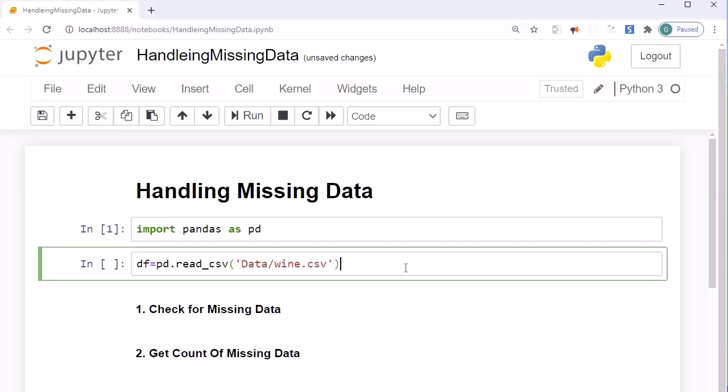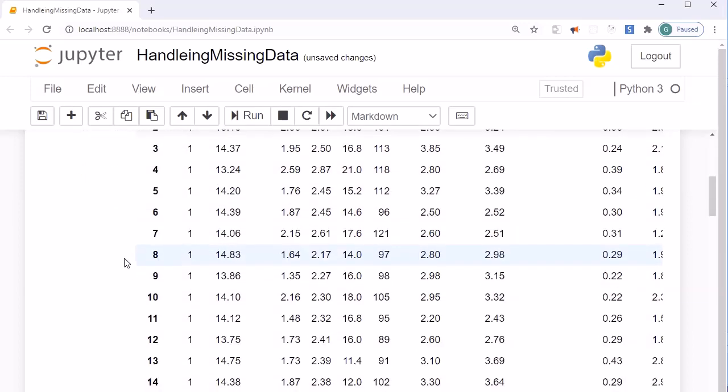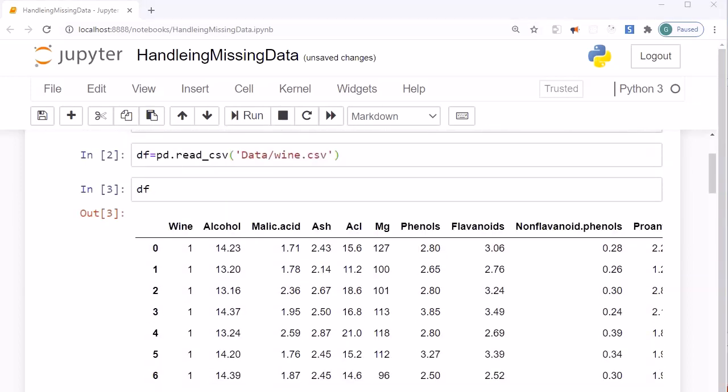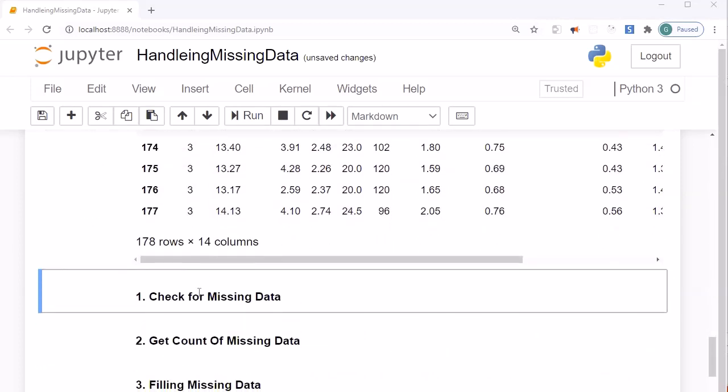So let's load it by pressing shift enter. It is loaded. Select this again, press B. Let's look into the data. Again, this is the same data which we have used earlier, but this time we are going to work with missing data. So now let's proceed further and do this exercise.